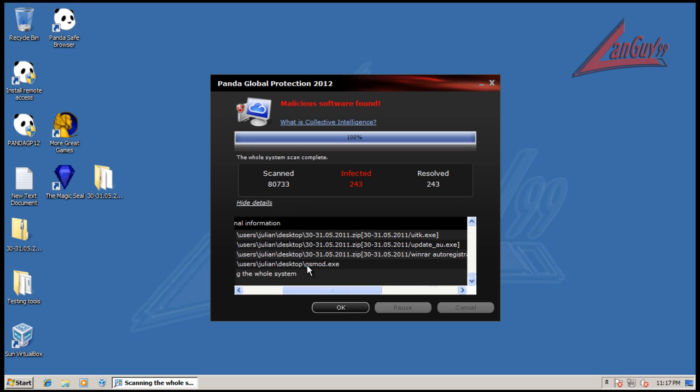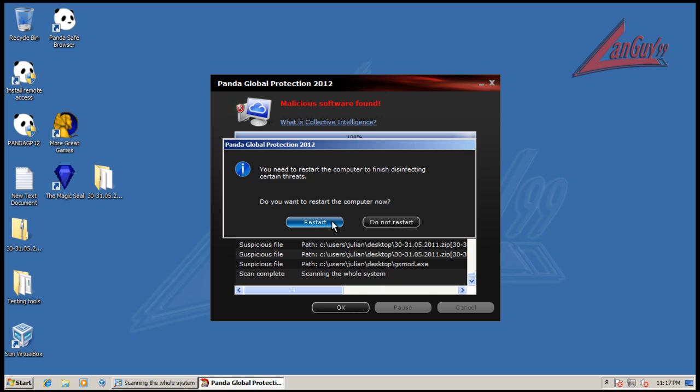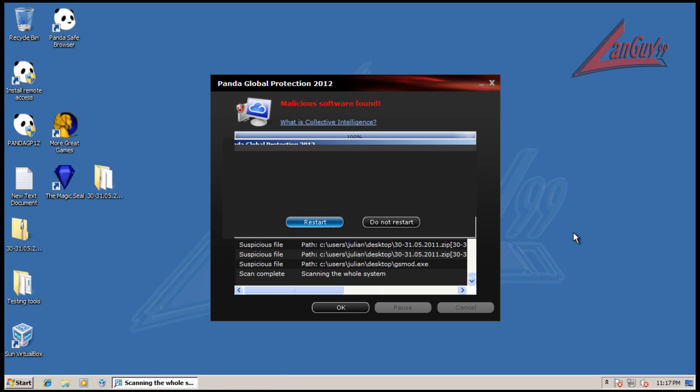Then it found one on the desktop here, whatever that GS mod was. So anyway, it says it scanned and removed whatever it could. It's going to ask me for a restart now, so I'm going to do a restart. And I'll be back when the restart is done.